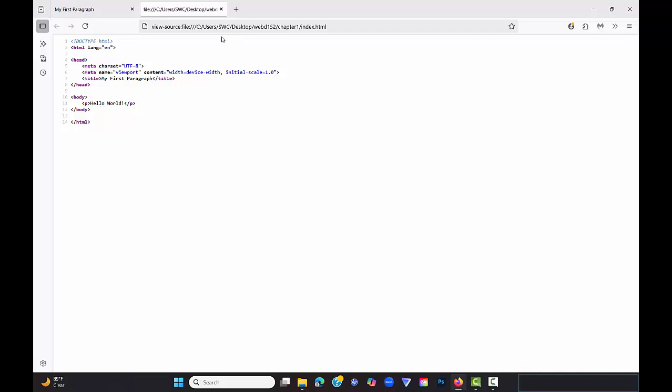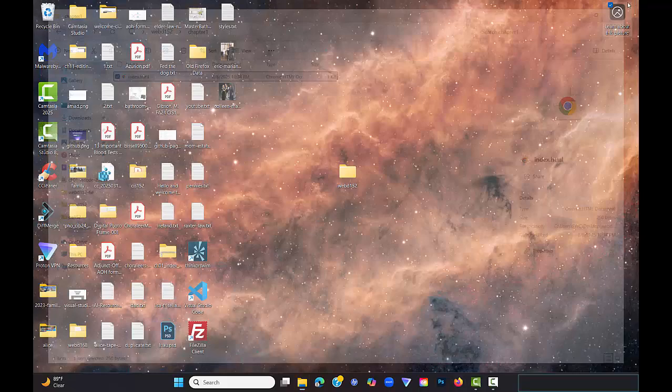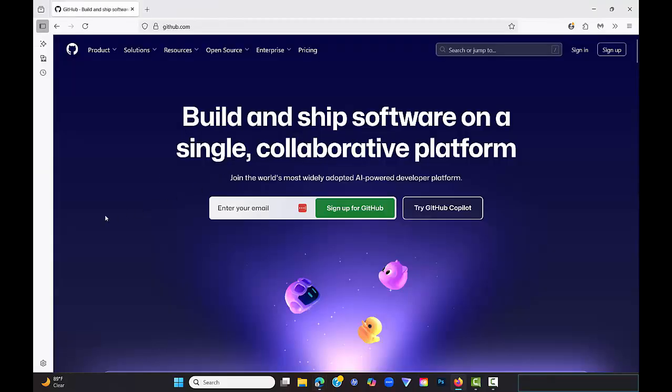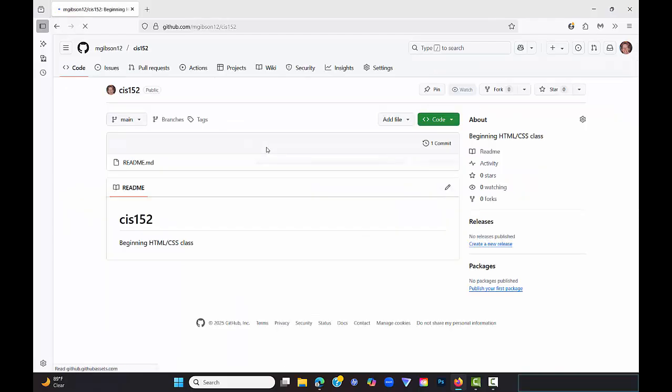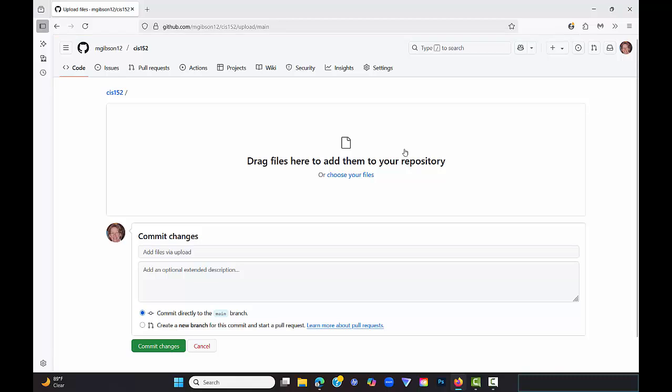Now that I'm done with this file, I can close this and I can close both of these. I'm going to open up a browser. I've opened up GitHub and I'm going to go ahead and sign in. Now that I'm logged in and I'm at my dashboard, I'm going to go ahead and choose my repository. Now that I'm in my repository, where it says Add File, I'm going to select this and I'm going to say Upload Files.